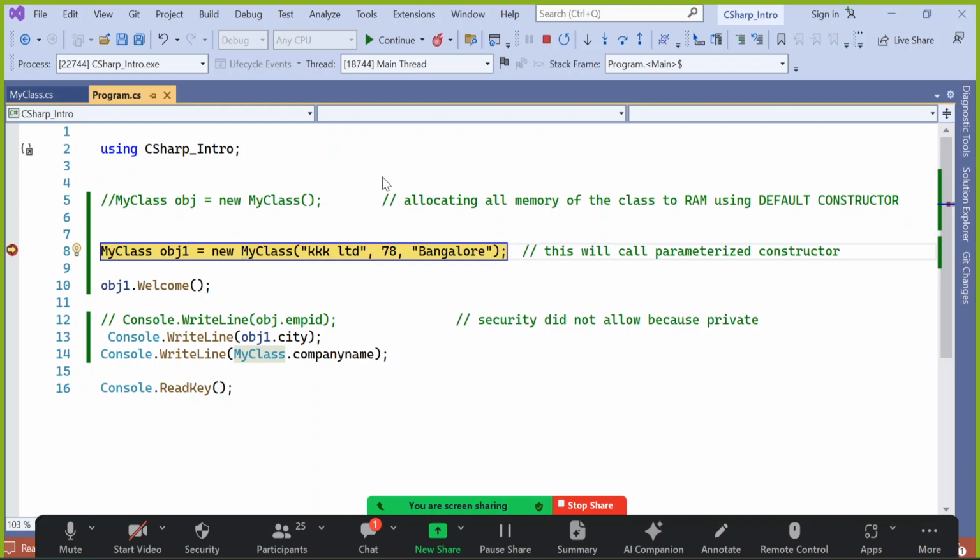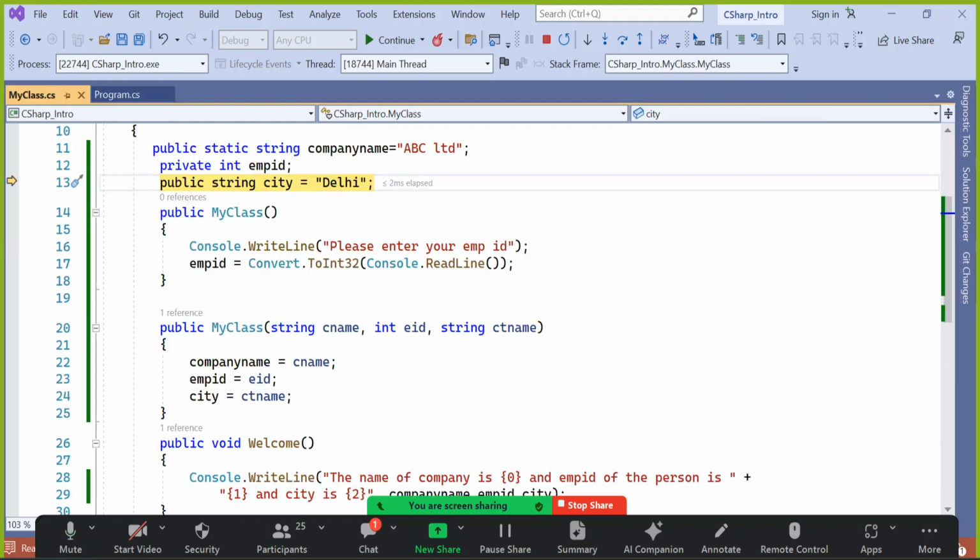F11. Why? Because F11 is for going to the target location. Can you see? First it gave me Delhi only. Then it came down. Delhi, why? Because it's the last line of this row. So it directly came to here because I have not put a breakpoint in line number 11. If you put a breakpoint, then it will show you everything one by one. That means it might have already given ABC Limited. It might have already given Delhi.